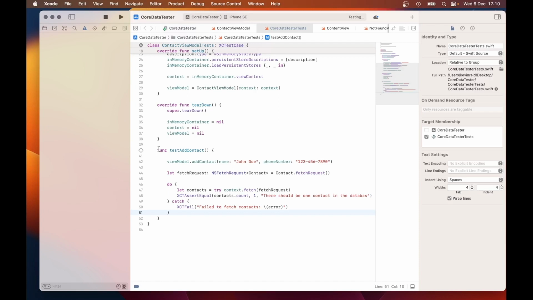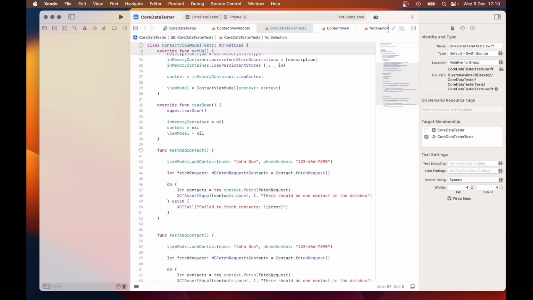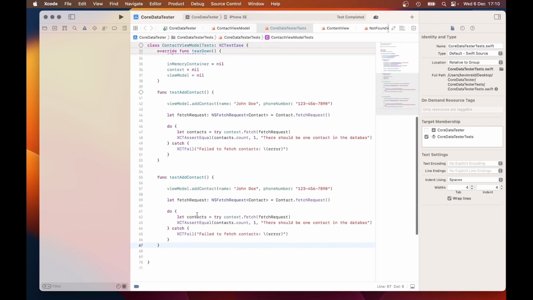So the next test method that we will add is to delete a contact. It's similar to adding, but we're just deleting. We'll call the test delete contact. And then what we need to do is to delete line 57.